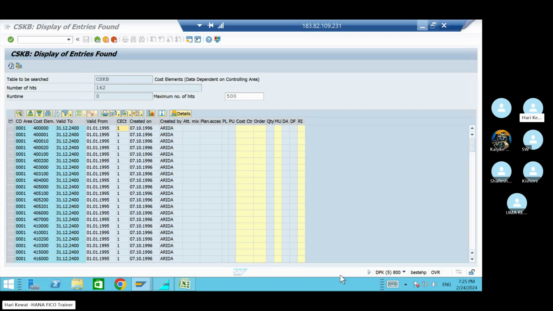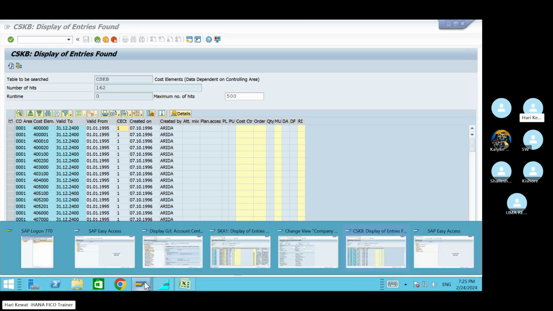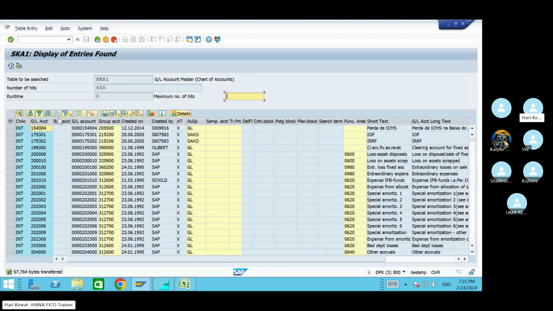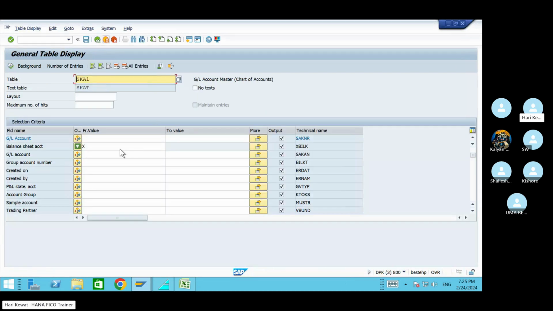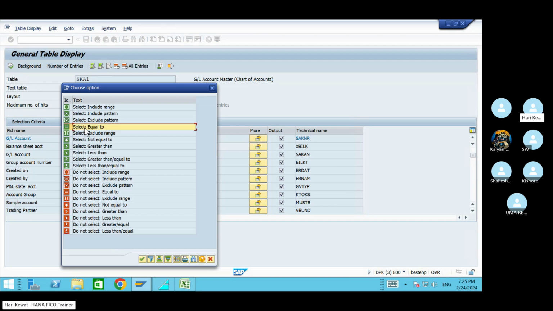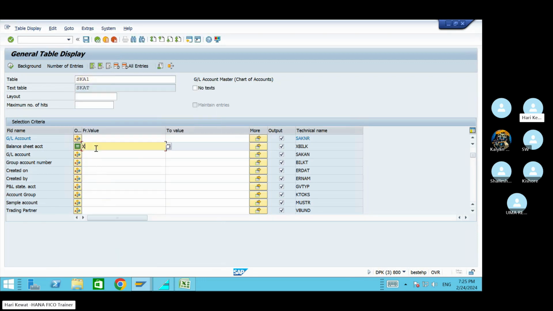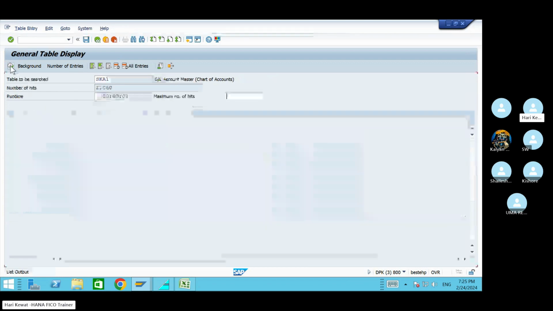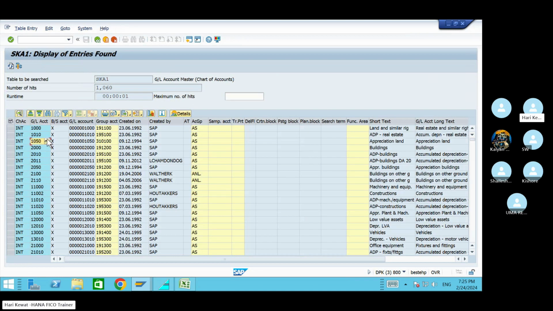Now, question arises, out of this total GL, how do you identify? Let me first go here. And now I'm going to filter equal to X, which means I want to filter balance sheet GL. So if this indicator is there, it will bring me only balance sheet GL. So this many balance sheet GLs are there.